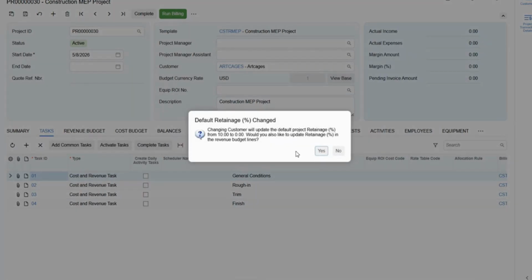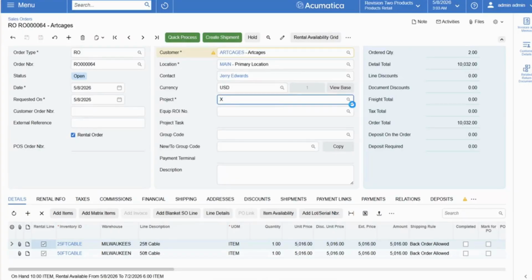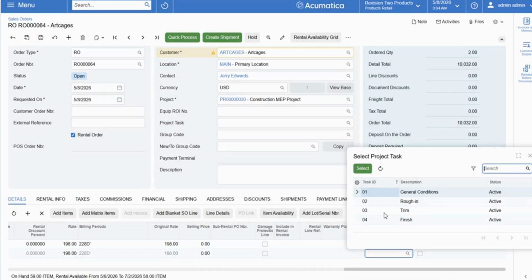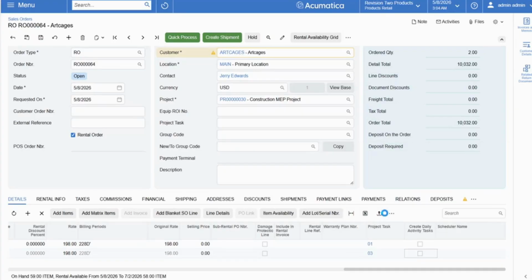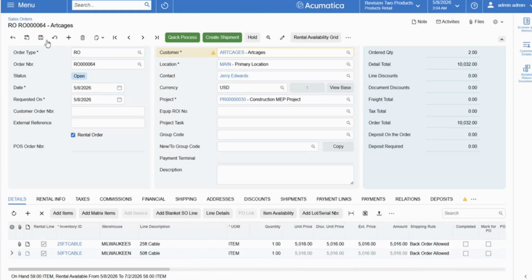Now I'm going to use this one for my project. So when I run this, I will see my project. I'm going to add my project. You have to go here and add your project task. These project tasks are aligned with your project. So basically you cannot save an order without tagging the lines to a task. Make sure you have a project task linked to your lines, so that way it can bring the revenue. Now we have the project and the project task connected to the order.